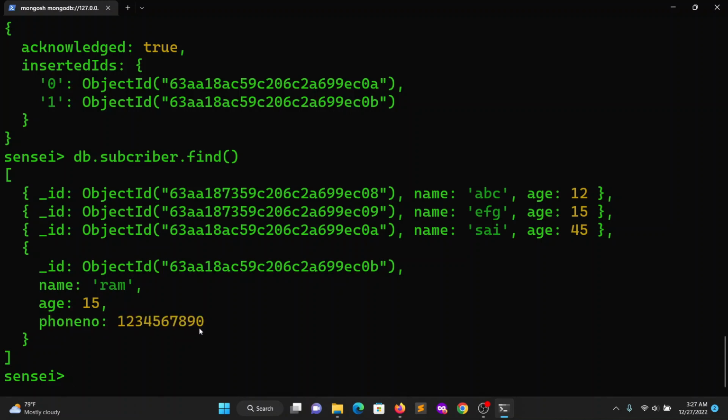So you can easily add, you don't need to create any schema for this kind of databases. In MongoDB we don't create schemas. So at any time you can add any extra field whenever you want. So that's the specialty of MongoDB. Next we will see some more operations like update, finding, deletion, etc.